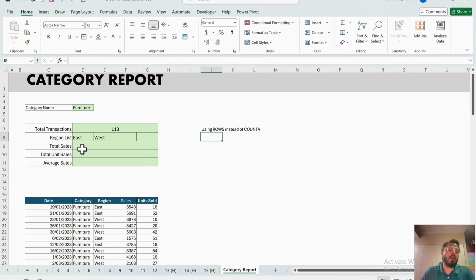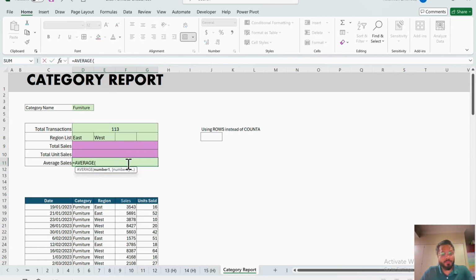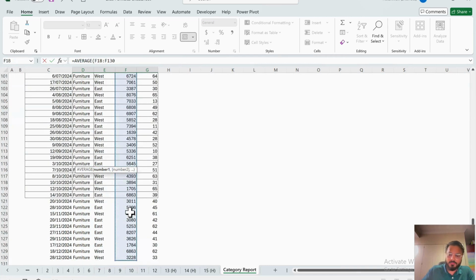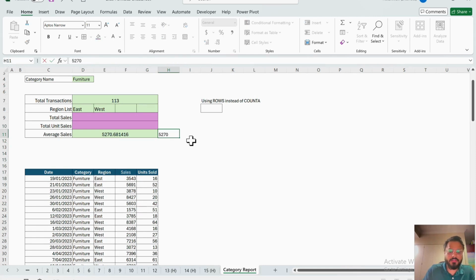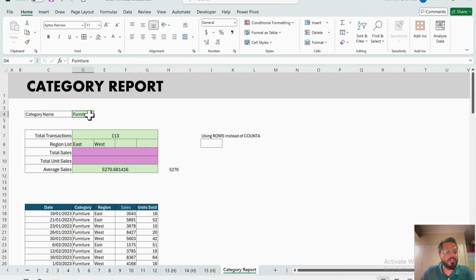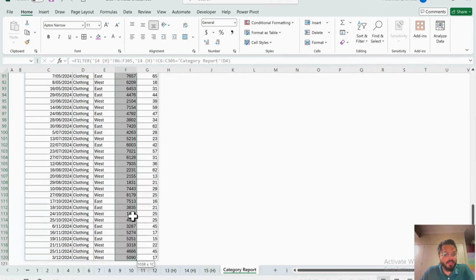All right. So now total sales and total unit sales again are your homework. Just try to do it yourself. I'll just try to work on average sales. So if I say average of my sales and bracket closed, this will give me average of 5270.68. But if I change it to clothing, this is 5240. And if I say select here, it is 5240, which is exactly right.